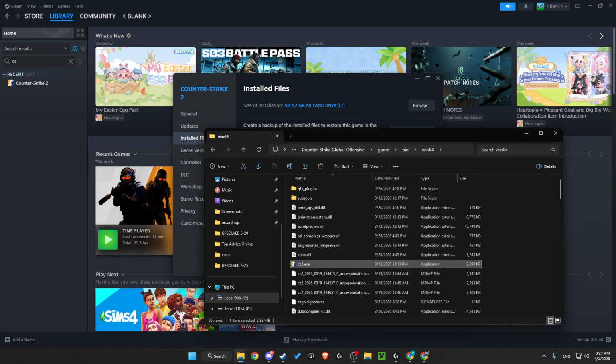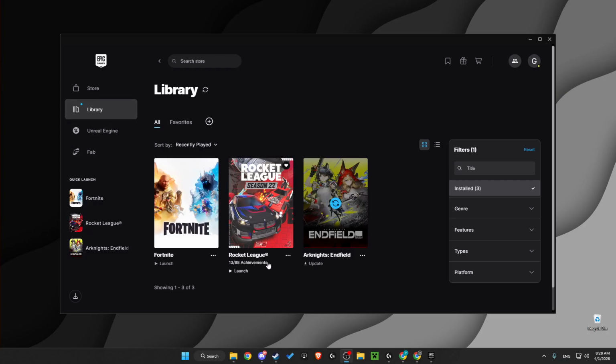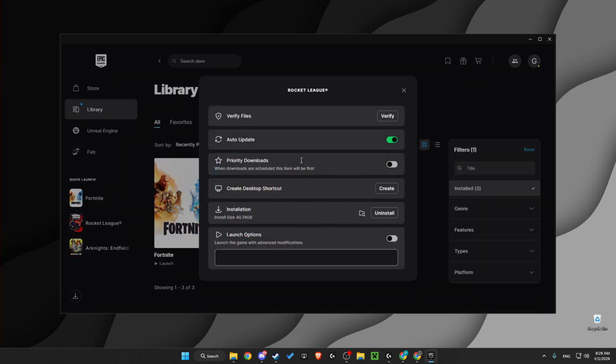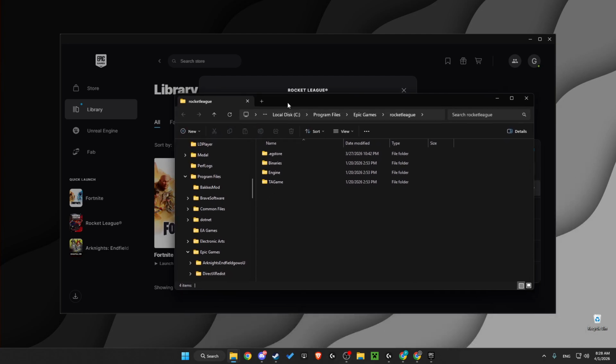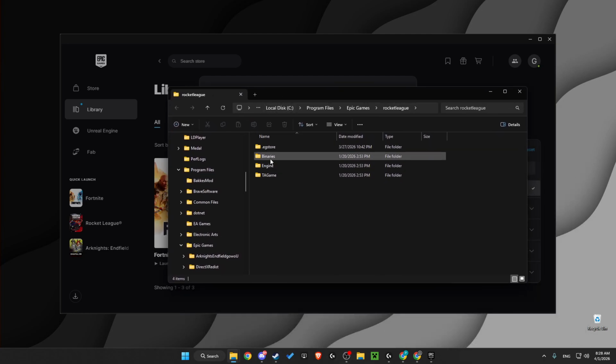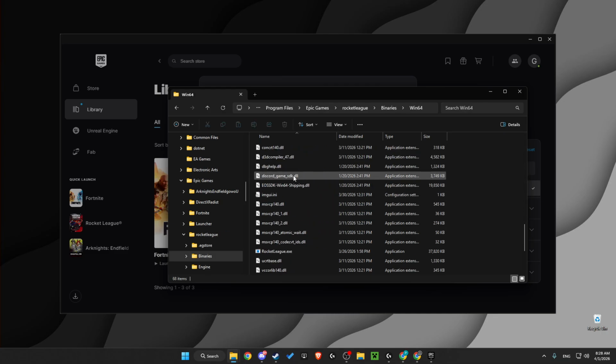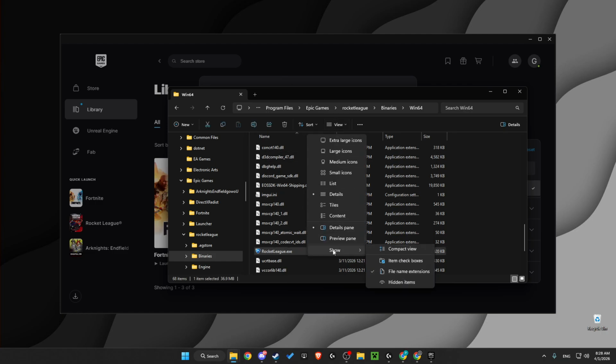If you're using Epic Games, you need to go to library, then press on the 3 dots on the game, go to manage, then press on this little folder here. And for every game, it will be a bit different. But for example, for Rocket League, I need to go to binaries and Win64, and then you should see the exe file. If you don't see the exe file, you just need to press on view, show, and then file name extensions.